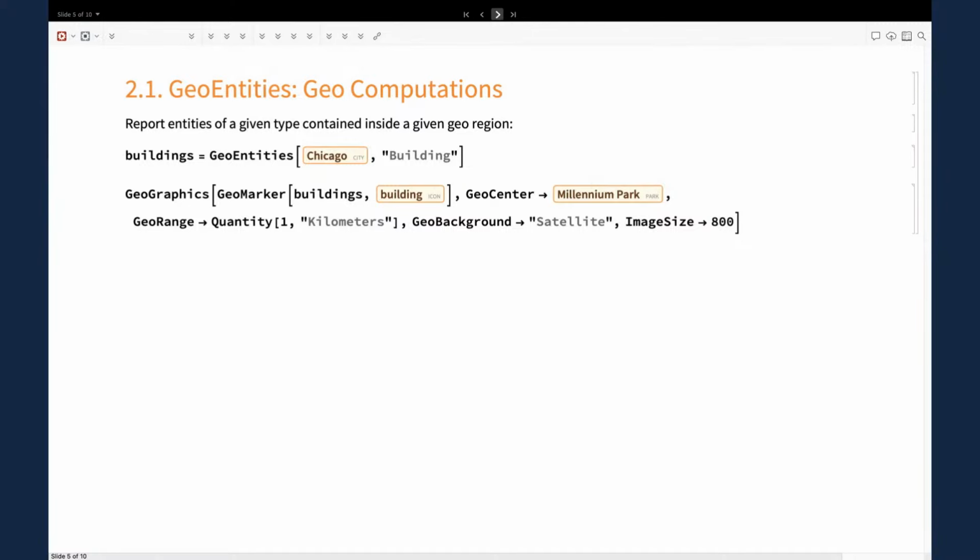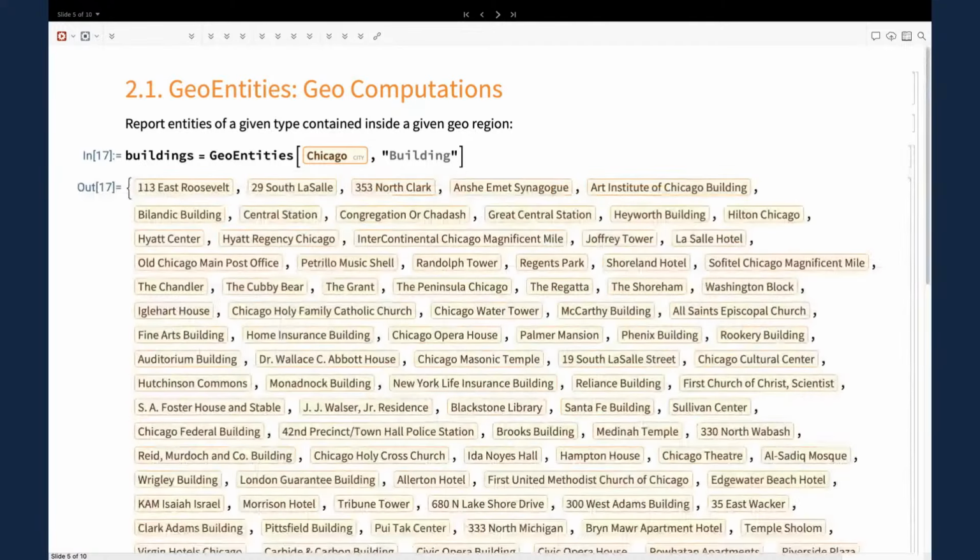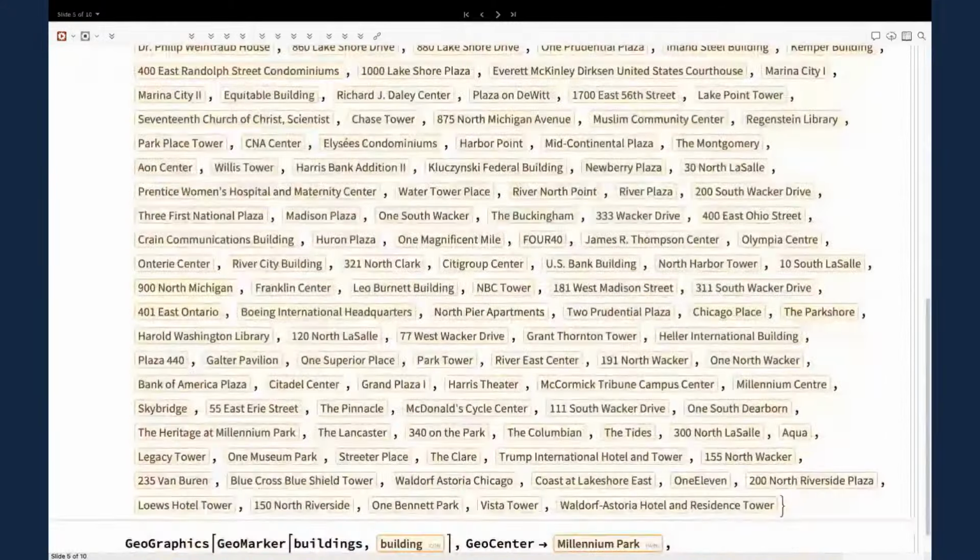Okay, so that was geo-identify, which identifies larger entities. So we have geo-entities, which does the opposite. You give an entity, and you find entities of a domain contained in the original entity. For example, this will give buildings in the city of Chicago, and we get many, right?